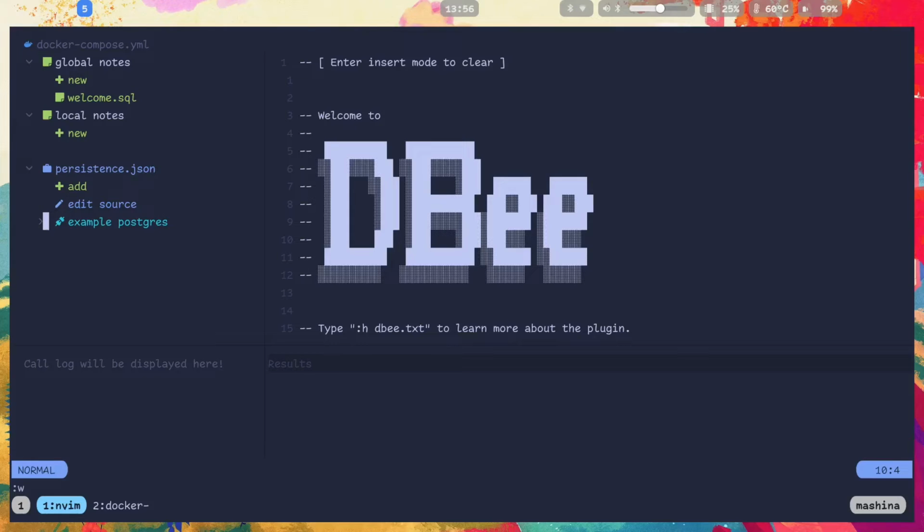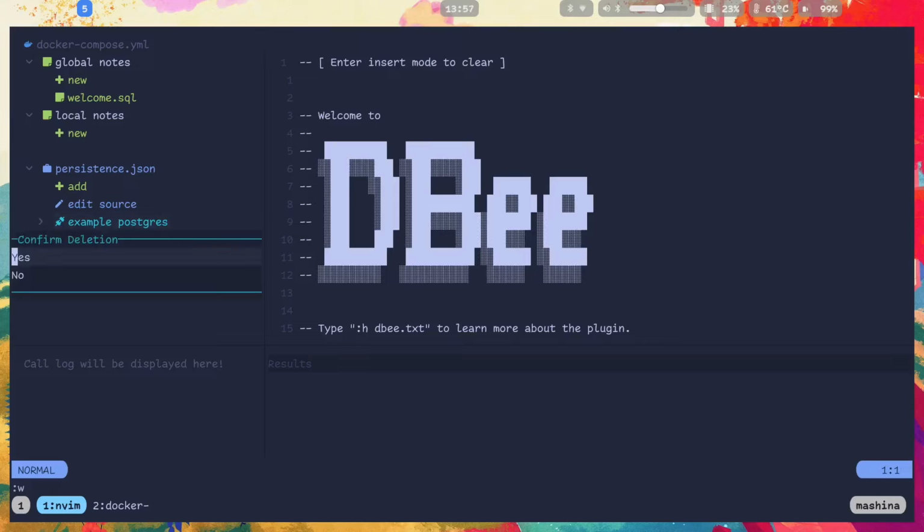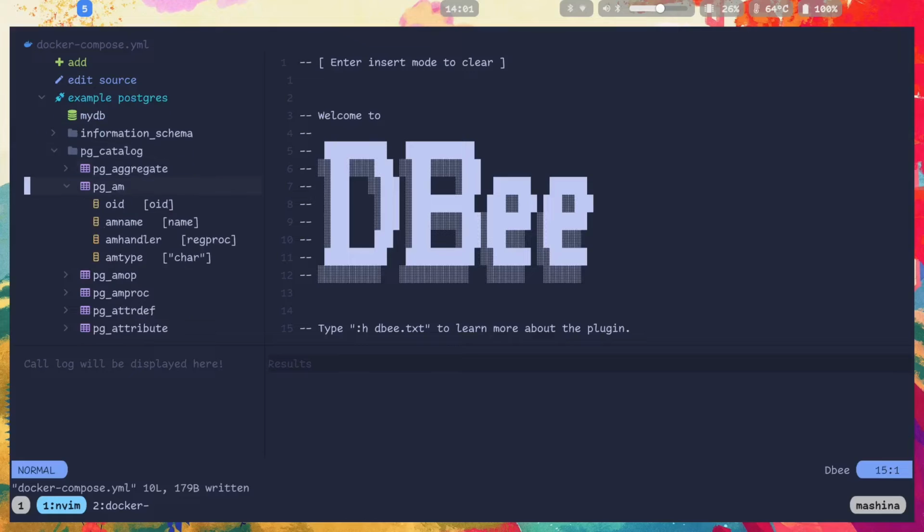Now that we have the connection configured, we can also edit it or delete it. But let's leave it as is for now. When we unfold this connection, we can do a couple of things. First, we can switch databases if the driver supports that, like this. And second, we can see the full structure of the selected database. So tables and views are grouped into schemas, and we can view each table's columns as well.